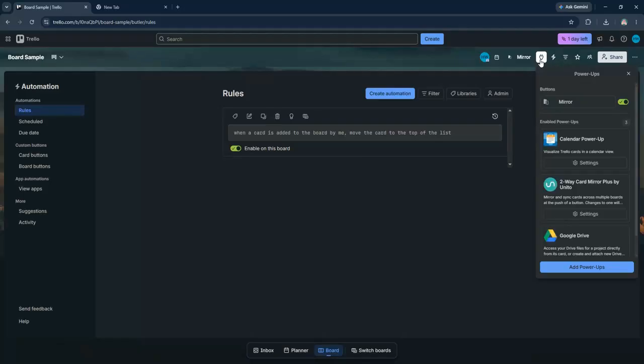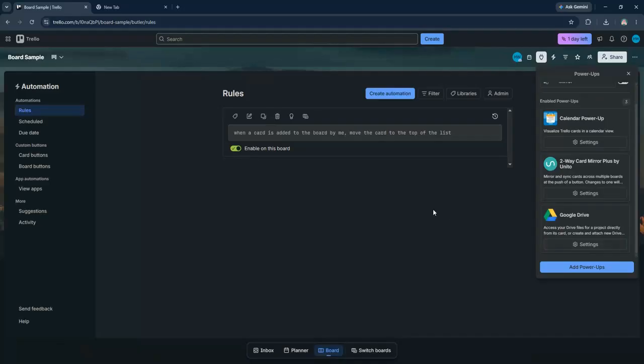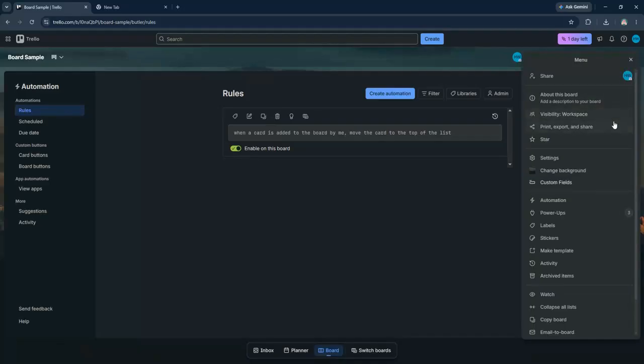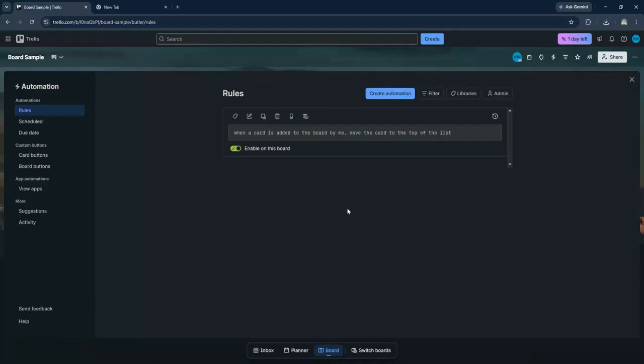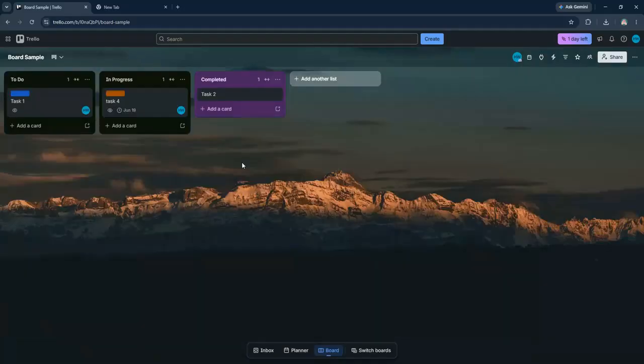You can also create card buttons for actions you perform regularly. Go back to the main Butler menu and click on Card button. Name your button, like Quick Archive, choose the action you want, such as Archive Card, and hit Save. This will create a button on each card, allowing you to archive it with a single click.